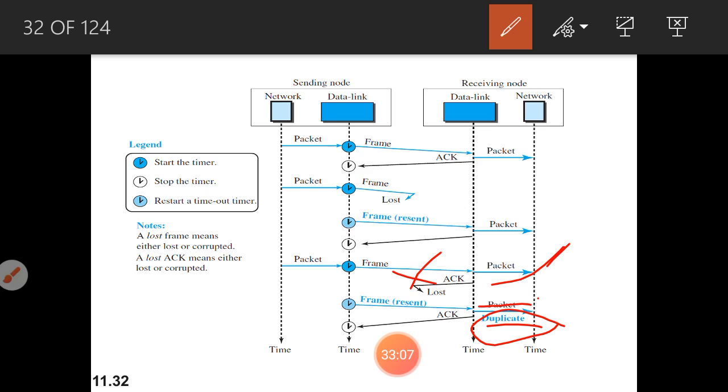The same packet is again sent to the network layer, which means it is a duplicate packet. At the same time, it sends the acknowledgement to the sending node. Once the sending node receives the acknowledgement before the time has expired, it will stop the timer. So this is the third case; in total, three cases are there.